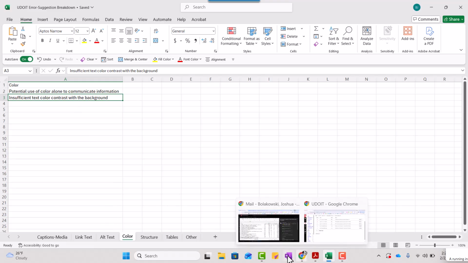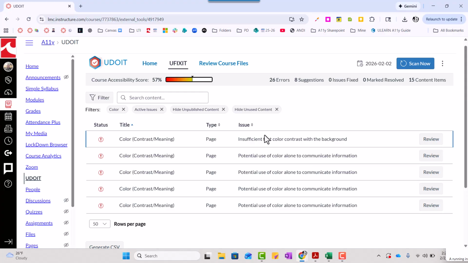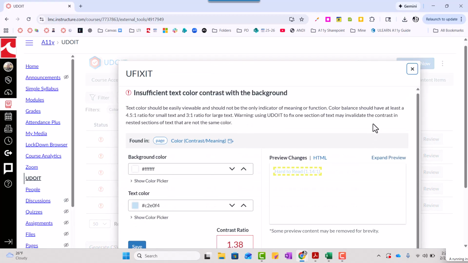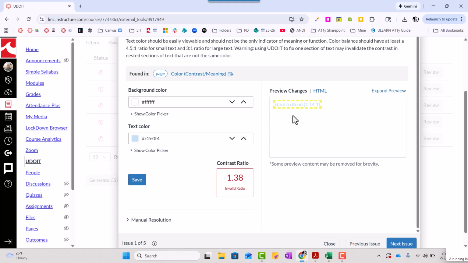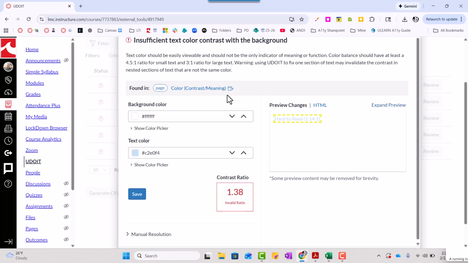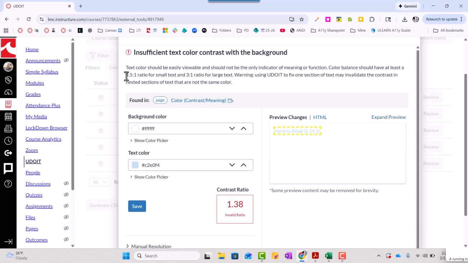Flipping back over to our course with UDOIT. So you see here we have insufficient contrast and potential use of color alone. So let's look at what those two things are, and we can show that those are pretty easy to fix within Canvas. So here you see we don't meet the ratio for contrast. The ratio has got to be 4.5 to 1 for small text and 3 to 1, sorry, for large text. So this being considered small, anything under 14.5, we need this ratio number to go over 4.5.